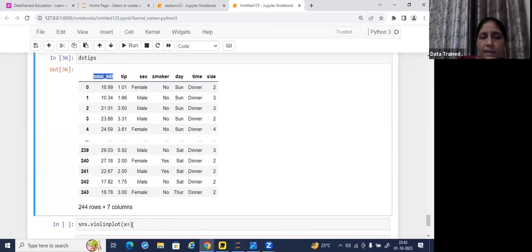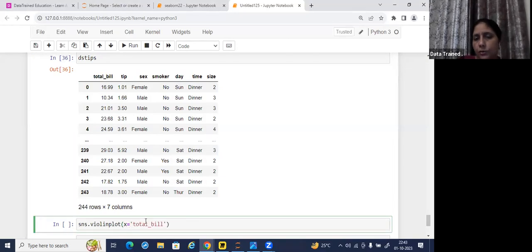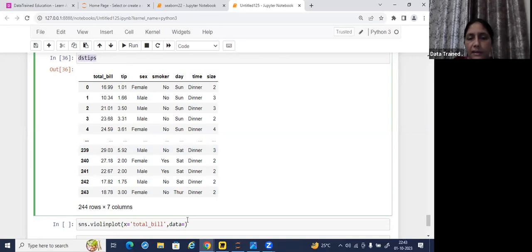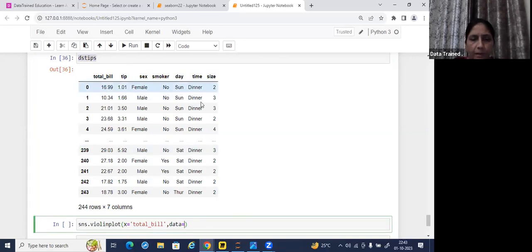Students, there should be no mistake into the name of the column here, otherwise it will not work. Now, after that, I need to give here, what is the data source? So inside the data, I have to pass on this DS tips here. I need to give here that this one is the DS tips here. Okay.